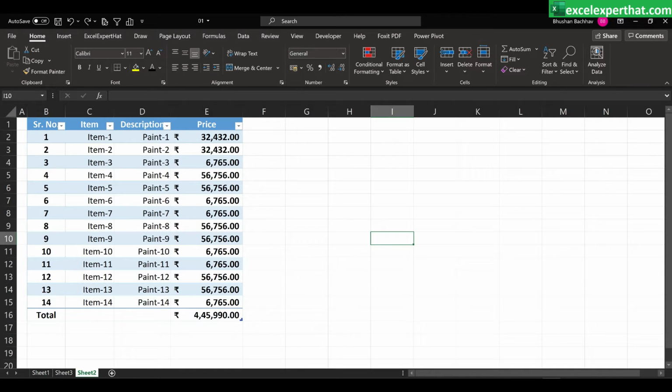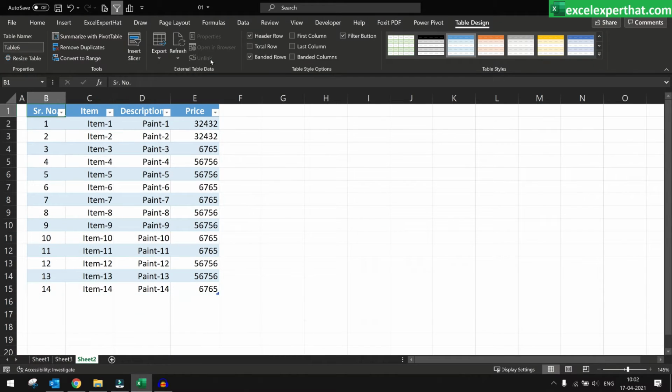Now next we can see what other options there are. If I go to properties, open in browser and unlink, these are a little bit advanced steps, so we are not going to see these because we are making a short video. Next option is header row. If I click on the header row, then total row, banded rows, and so on. If I click on the header row, the header goes off.